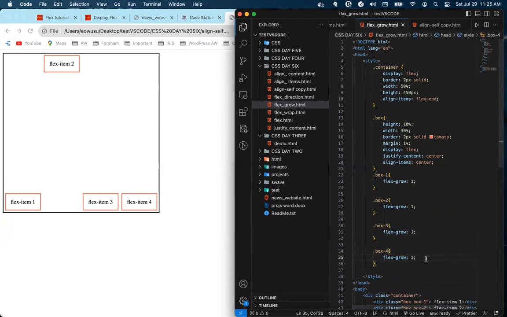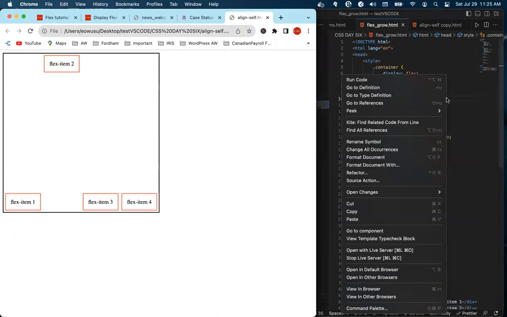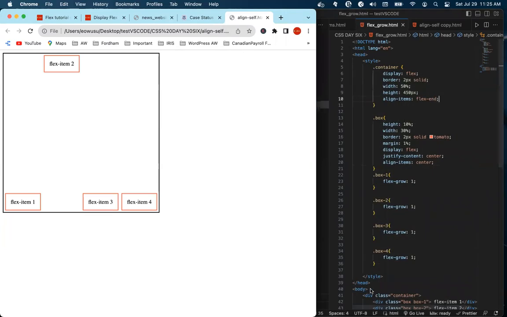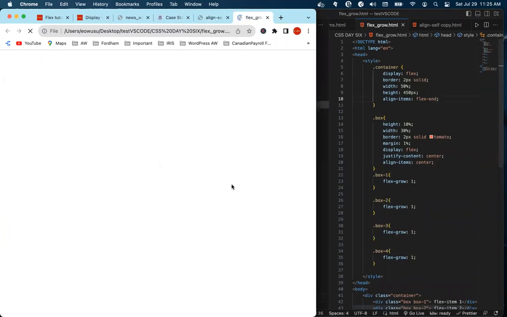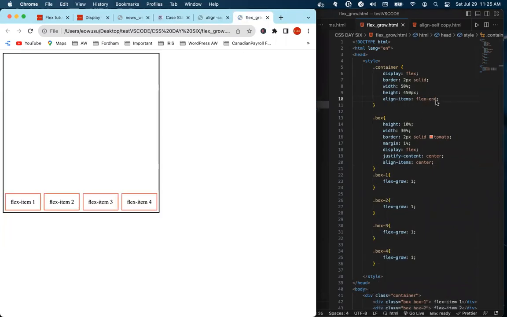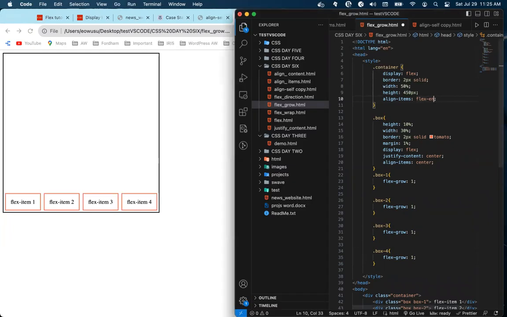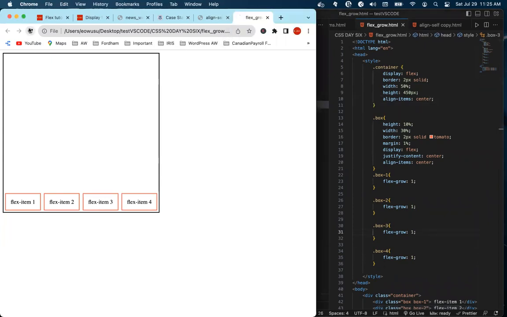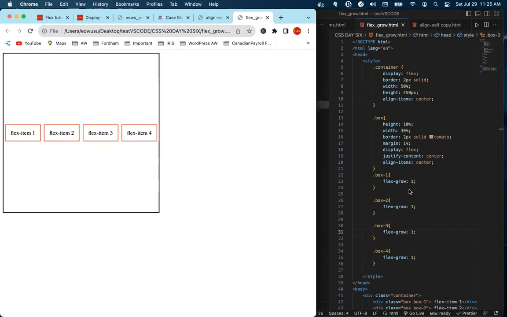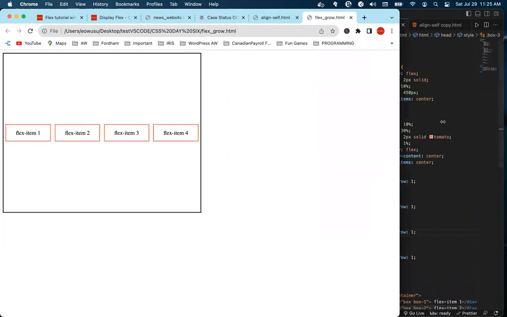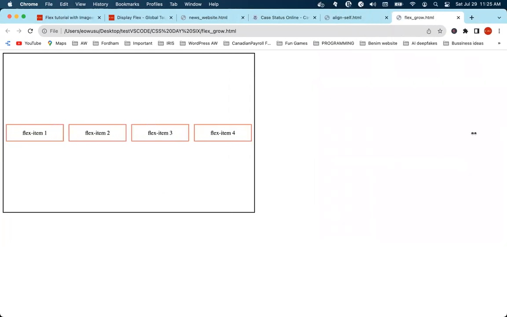Okay, so now if I save this, so align items, everything here looks good. Let's just refresh that and view this in browser. So this is what we have. Let me center the alignment. It's easier to see it that way. Okay, so they all have the flex grow number of 1, which is the default behavior. You can see they all increase at the same rate.